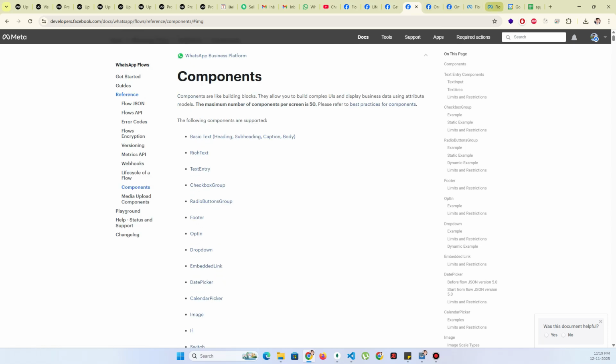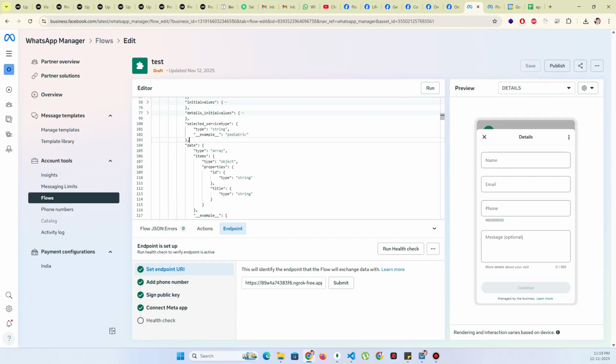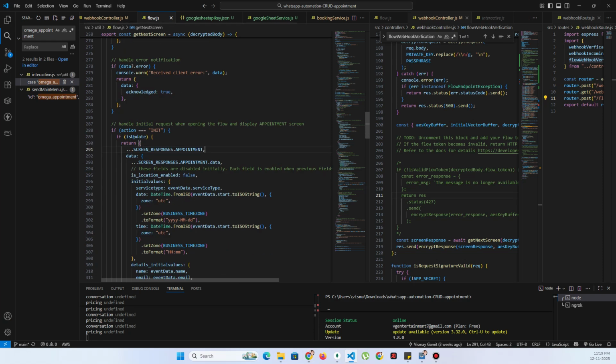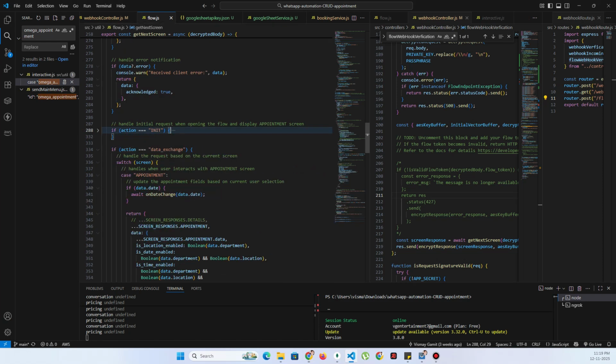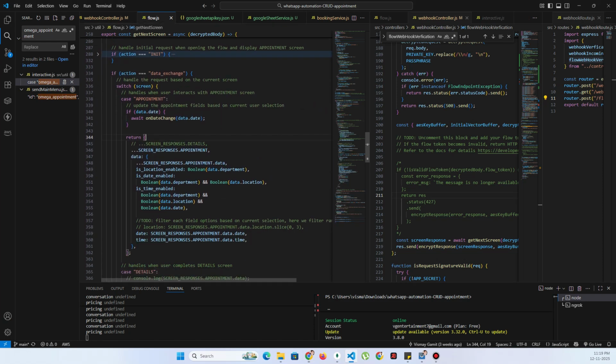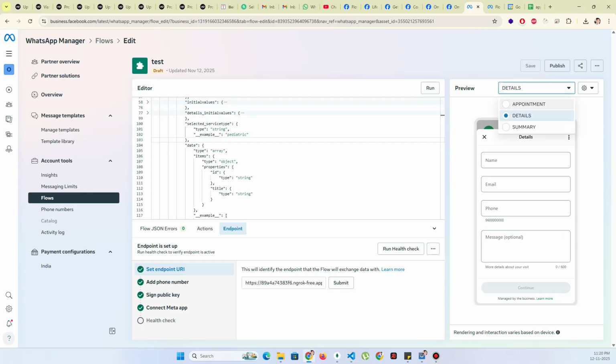Now let's come to the topic. So once you write this name, email, phone and the message, then when you click on the continue button, it will come into the JSON data exchange. The case is nothing but the screen ID, which is appointment. Let me show you. Appointment details summary.